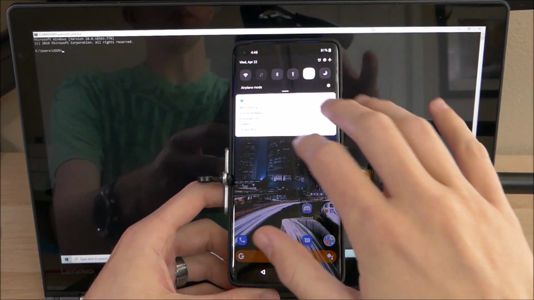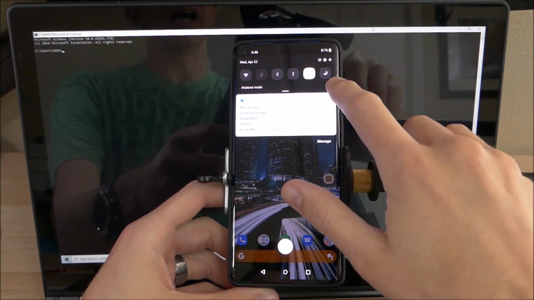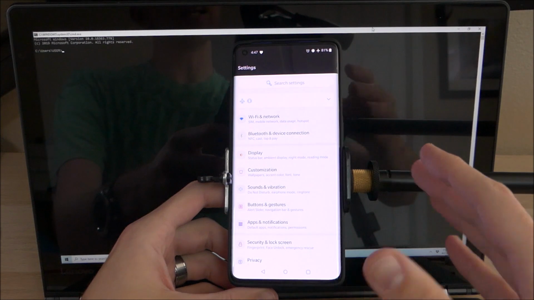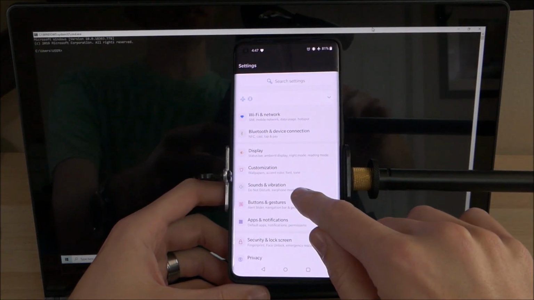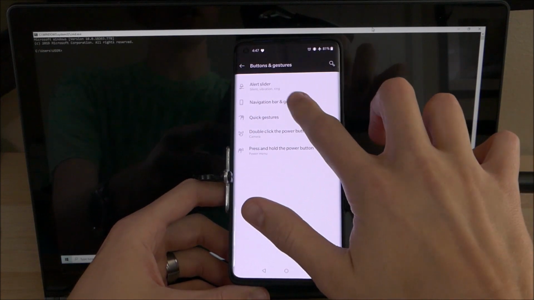I am a huge fan of OnePlus, and I am a huge fan of their devices. I love that they give you a lot of control over the device, and that you have the ability to customize it and to make it your own. In this particular case, they do give you some customization options with your navigation bar.